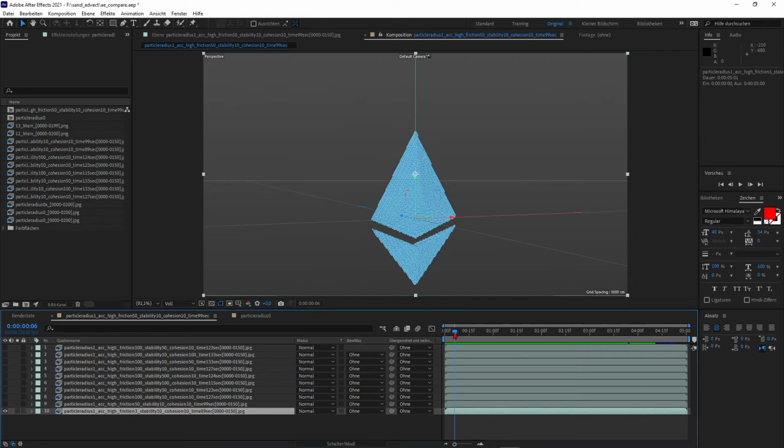So this one is with a particle radius of 1, and you already know when you reduce the particle radius, then your grain will get tinier and therefore you will have more grain in the same object, and that means just a more detailed simulation, right? So this one and all of the other ones are with a particle radius of 1. Then I set my fluid FX to an accuracy of high. All right. This one has a friction of 3, stability 10, cohesion 10, and the caching time was 98 seconds.